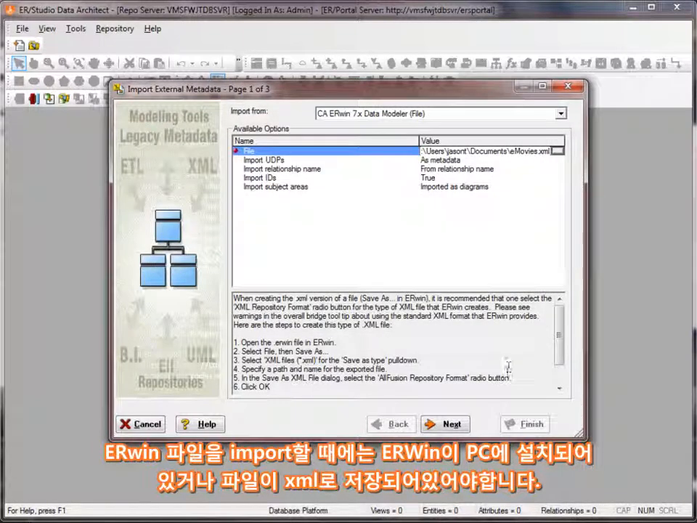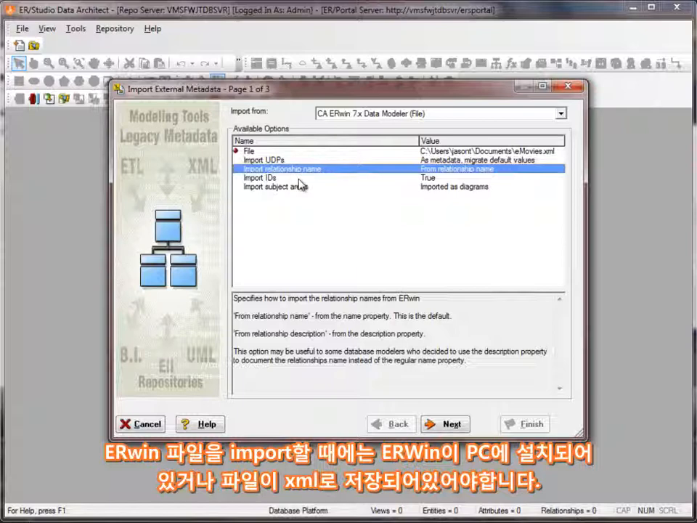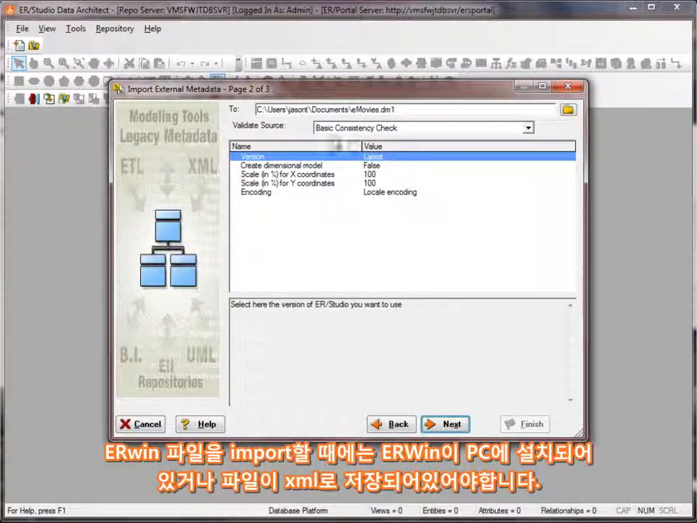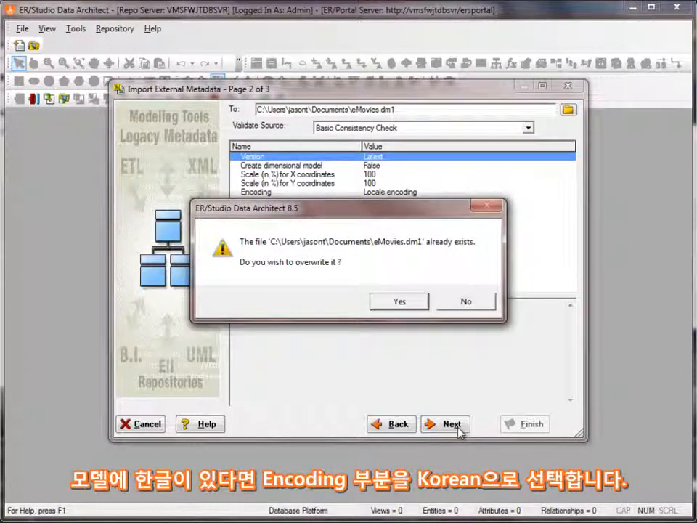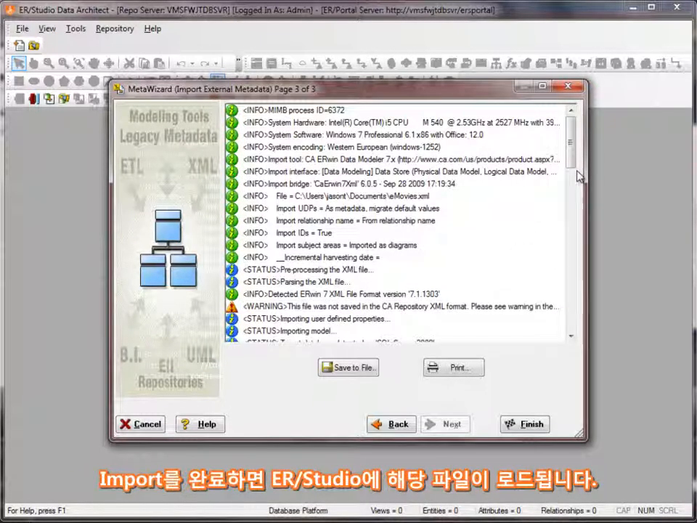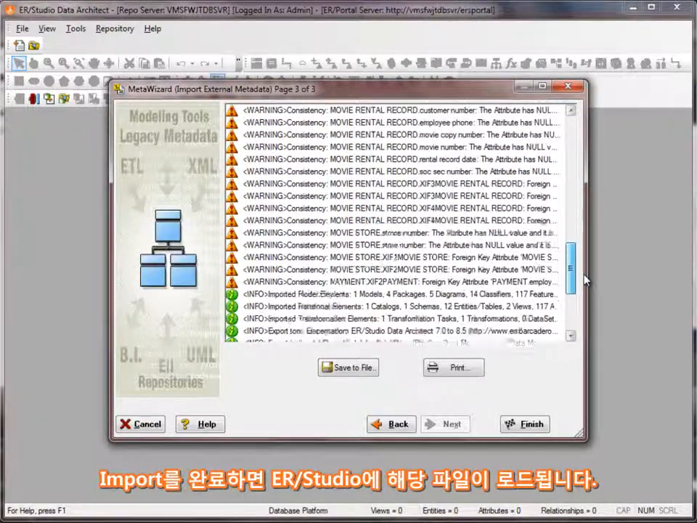I'll hit open, and then there are some other options here to import the UDPs, the relationship names, subject areas, and that sort of thing. And then the latest version and a consistency check. If we continue on through, we'll ask you if we want to override that. We'll say yes, and then it'll give you a log here of any consistency checks.